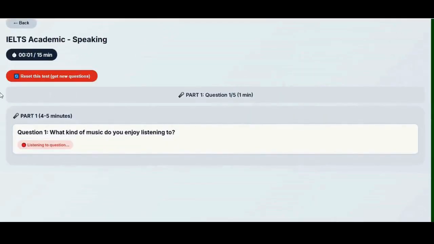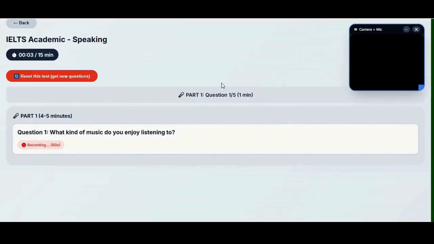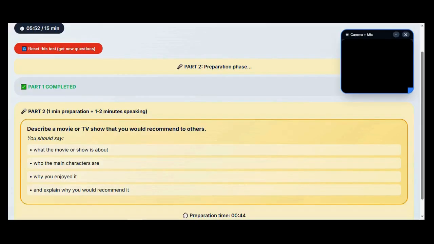This is the most technically advanced part. Part 1. Questions appear one by one. The system automatically plays an audio file with the question, just like in a real exam, and then automatically starts recording your answer from the microphone. Part 2. You see a task card.